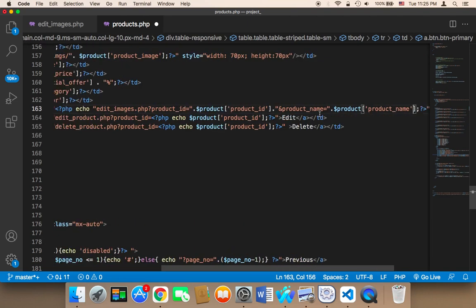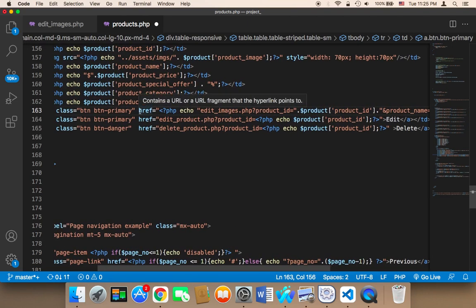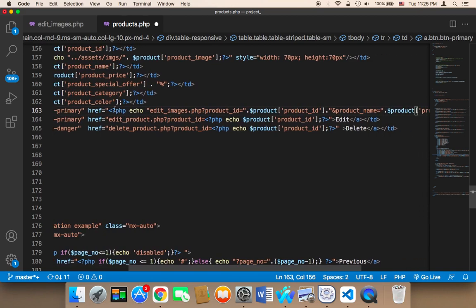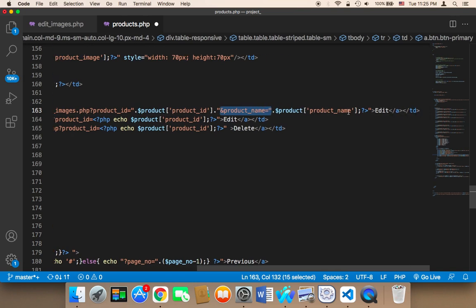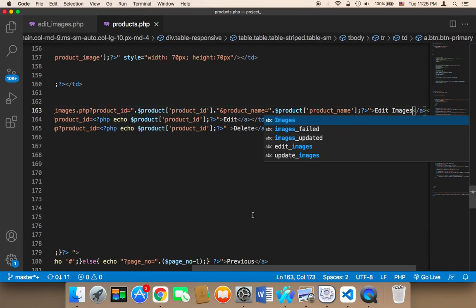Again, the href is PHP echo and then edit_images.php question mark product_id is equal to product ID and product_name is equal to product name. And then the button is going to say edit images. Let me now show you this.